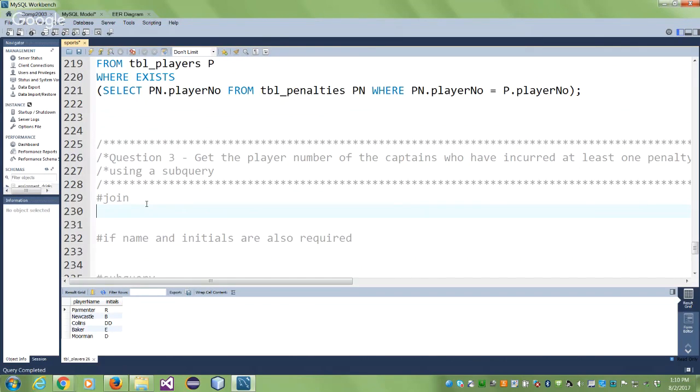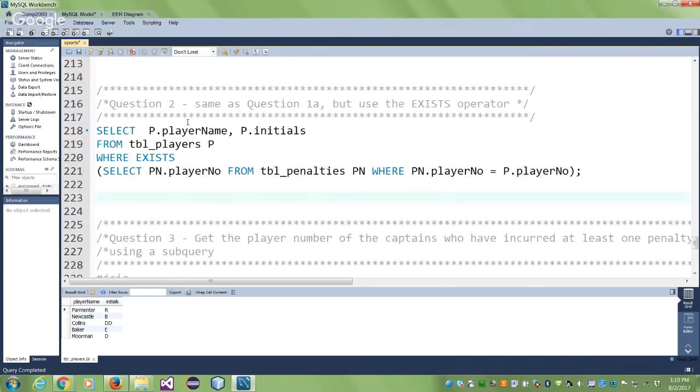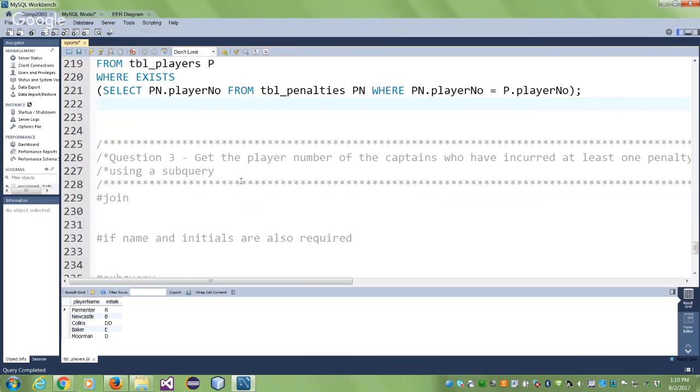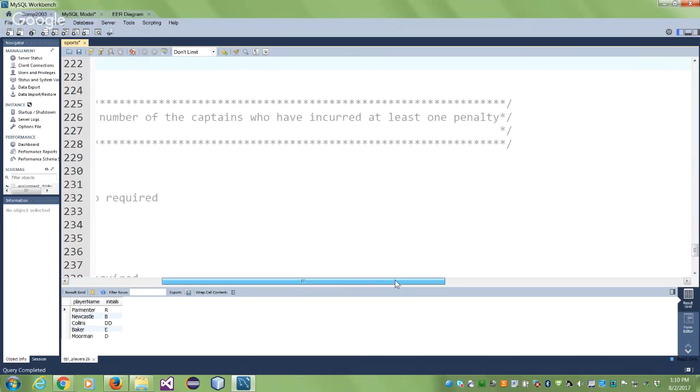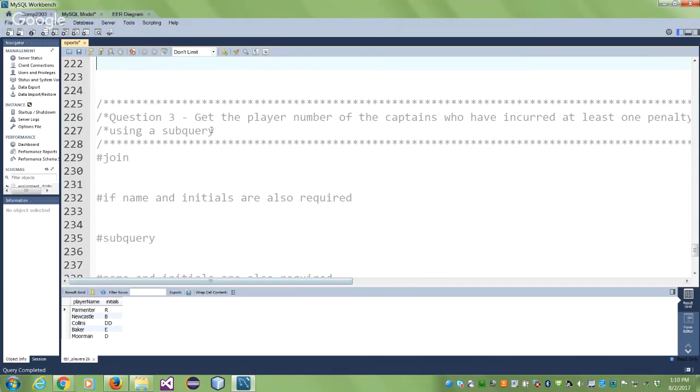Right? So that is the only way where you can answer using where. With where you don't have much option. It's a where, so it has to work this way. It says get the player number of the captains. Okay, so somebody is a captain. We want to get their player numbers who have incurred at least one penalty. And it says using a subquery. I'll show you all, but I've said using a subquery. I'll remove it because I've shown you all results.